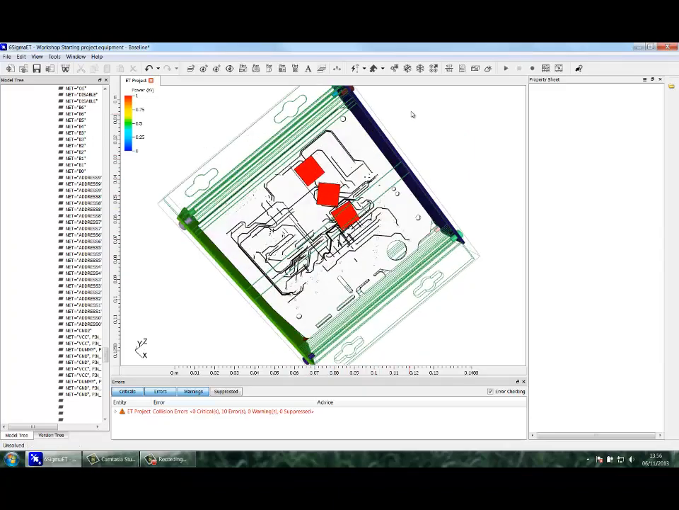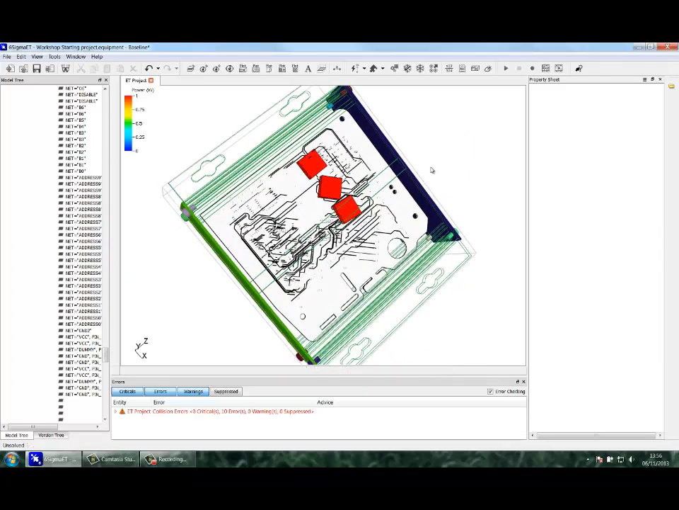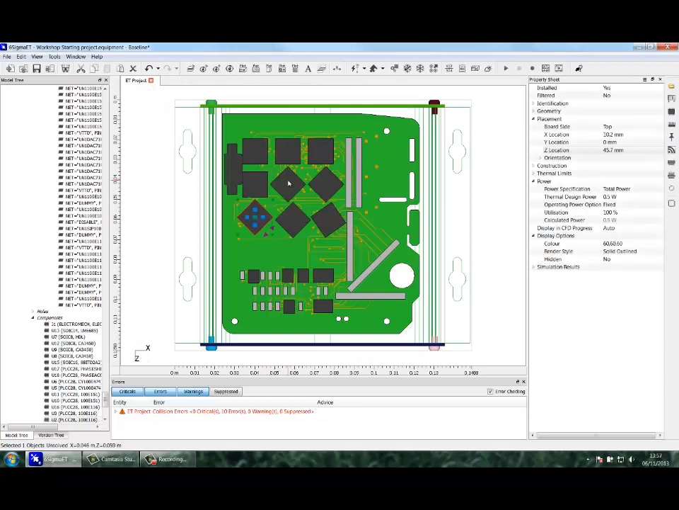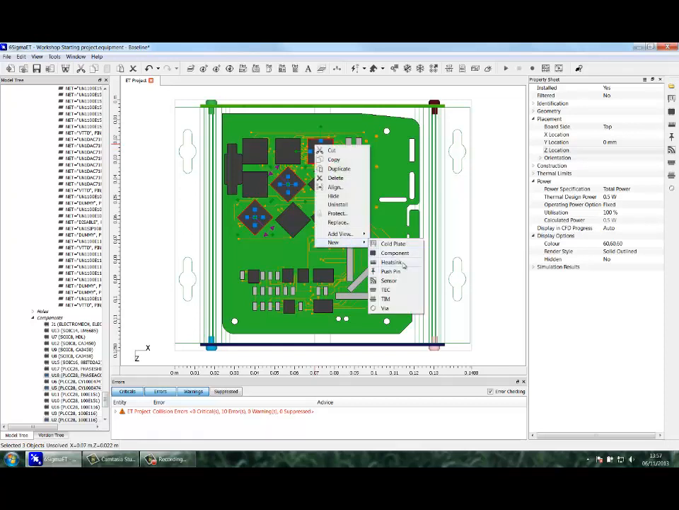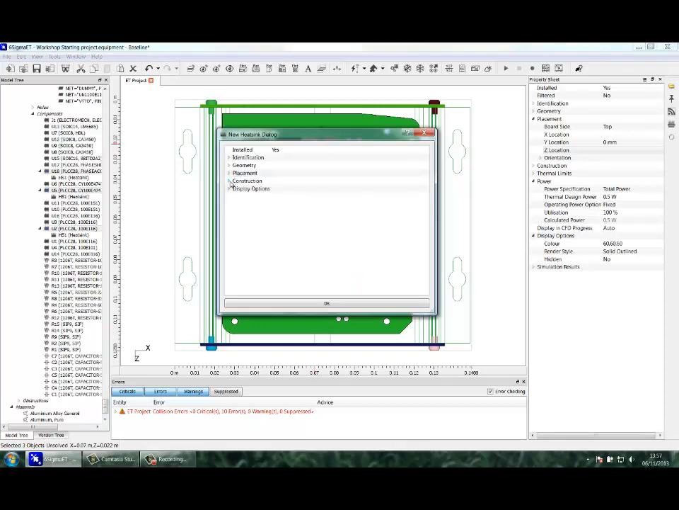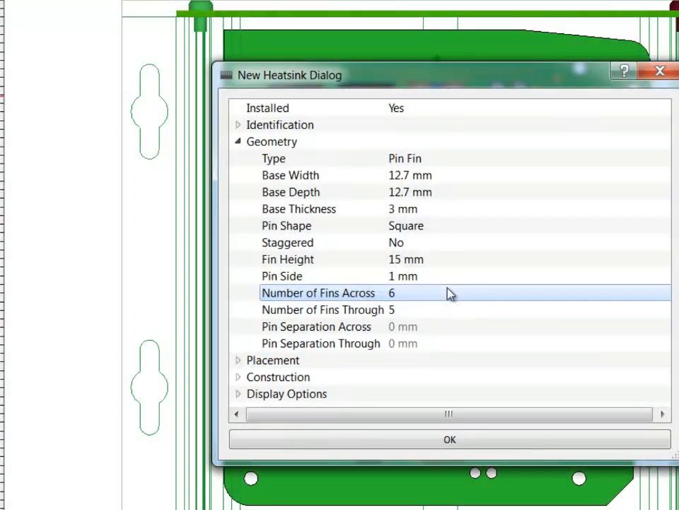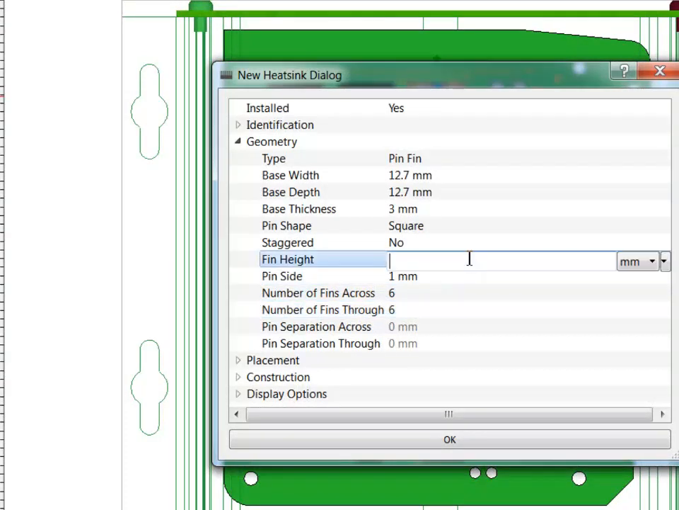There are 3 components on the top of the board with a high power dissipation and 3 components on the bottom of the board. A pin-fin heatsink is added to 3 of the components with a high power dissipation. The heatsink object can be easily configured to match the design. Heatsinks will automatically be placed correctly on top of these components. The heatsinks have 6 pins through and 6 pins across and have a height of 12 millimeters.